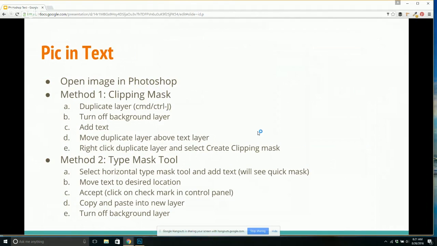The next one that we're going to do is putting a picture inside text. Again, I'm going to show you two different methods of doing this. We're going to open an image inside Photoshop that we want to use. In the first method, we're going to do a clipping mask. So you'll see me do these steps A through E in the document inside Photoshop. That's probably the quickest and easiest way of placing an image inside text. I'll also show you a second method using what we call the Type Mask tool.